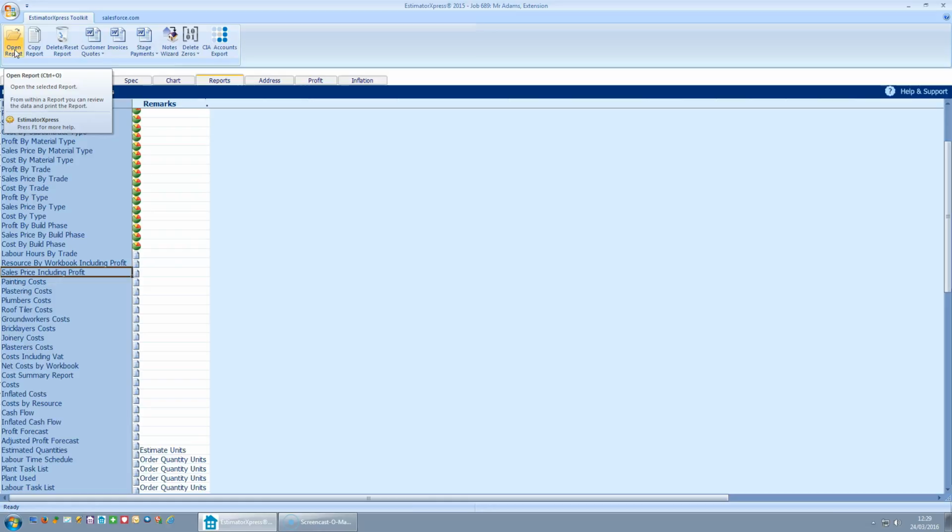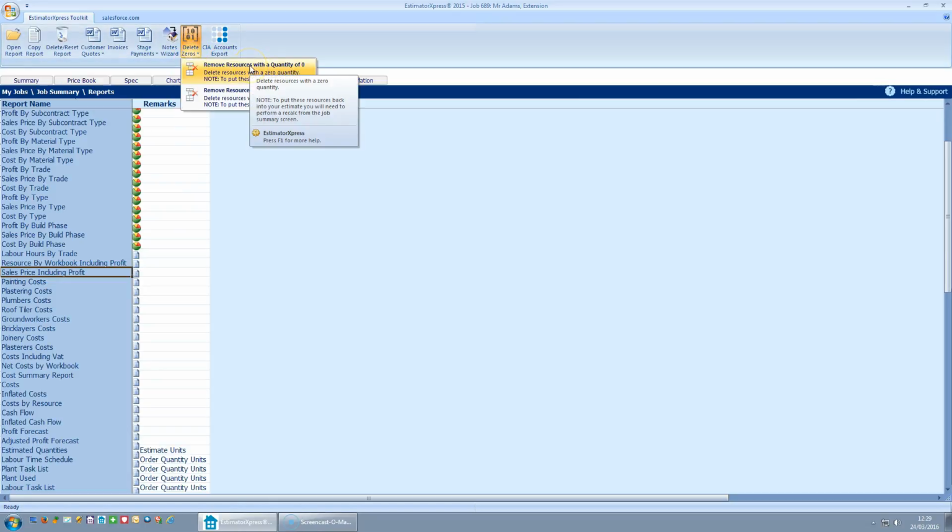By the way, that report there had no zero values in it because I've already used a function here called delete zeros. When you click on this option, it removes all items that have a zero quantity and makes your reports a lot cleaner, so it's a handy one to use. So before you start looking at your data, click on delete zeros and then remove resources with a quantity of 0.